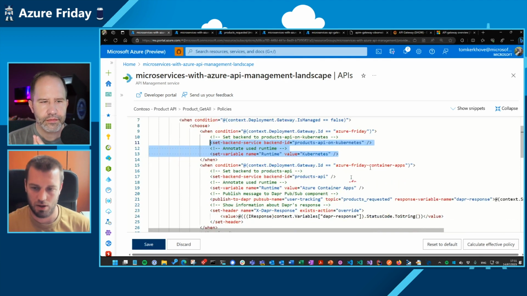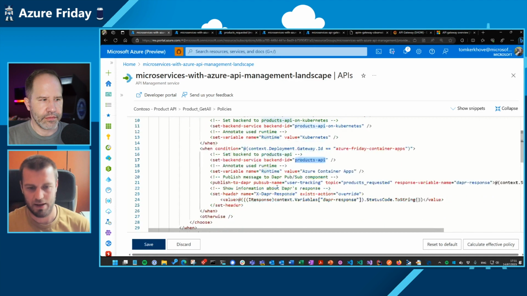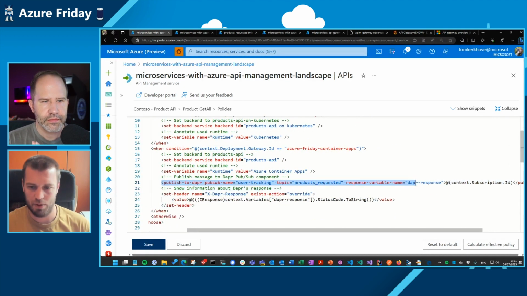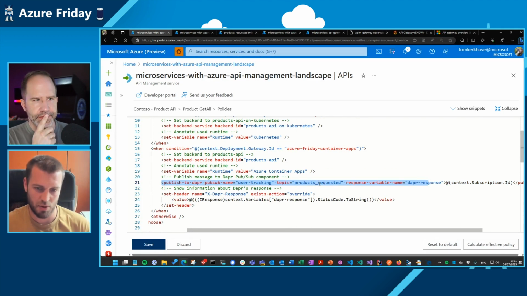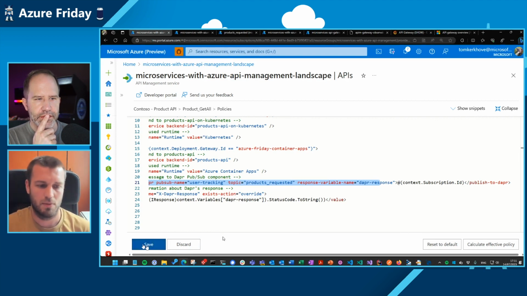If we are on container apps, we are changing to another API, which is hosted on container apps. We add the header, and then here we basically use a Dapr policy to send a message to a pub/sub component, and the topic name is products_request. And as part of that body, we basically just add the subscription that I use to authenticate.